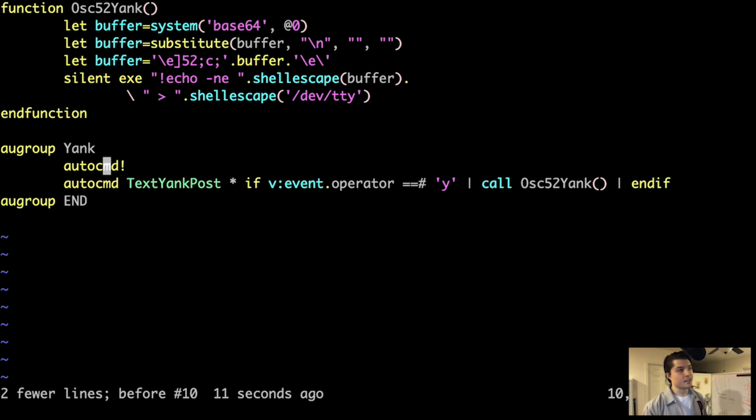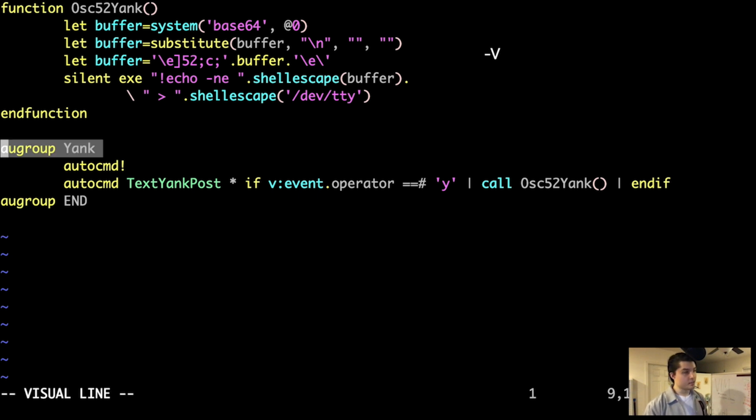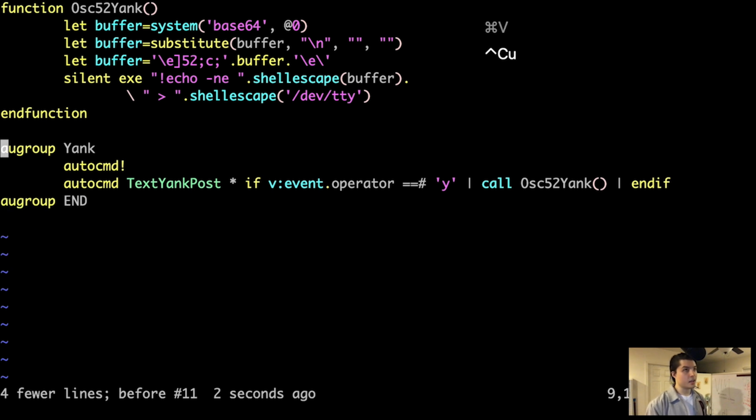And again, I kind of touched on this in the last talk, but I think this is absolutely amazing. I mean, this is so useful if it's an SSH session, for example. Again, I'm pasting from my local clipboard here.